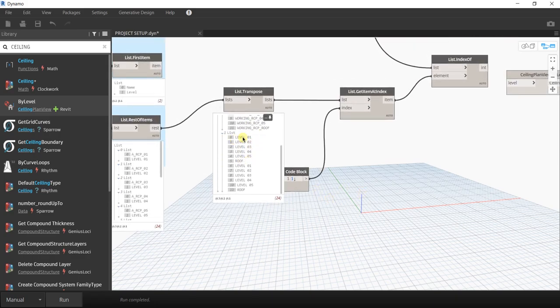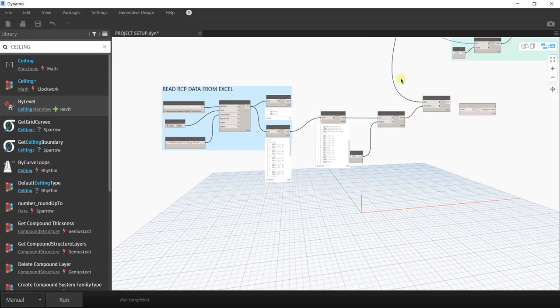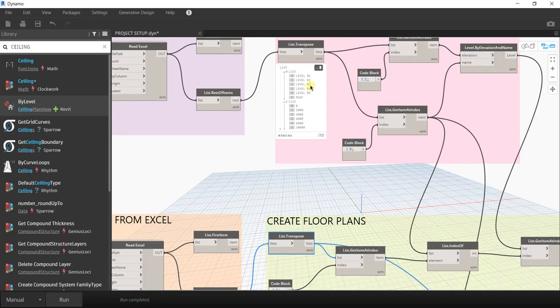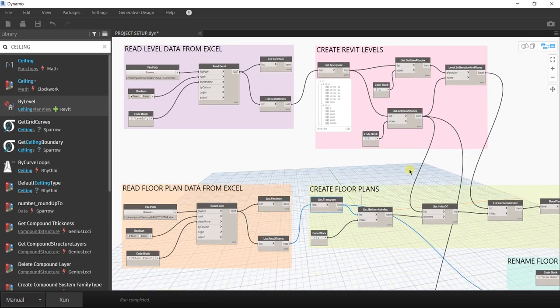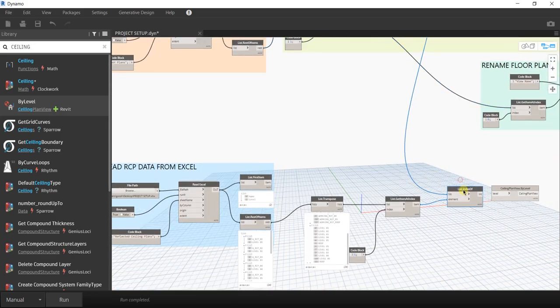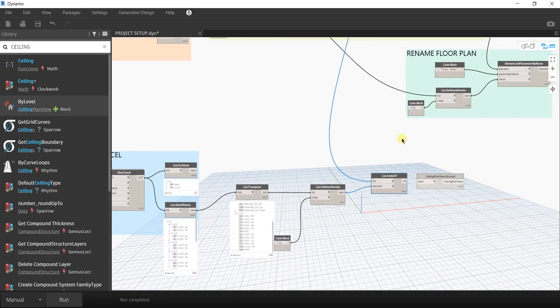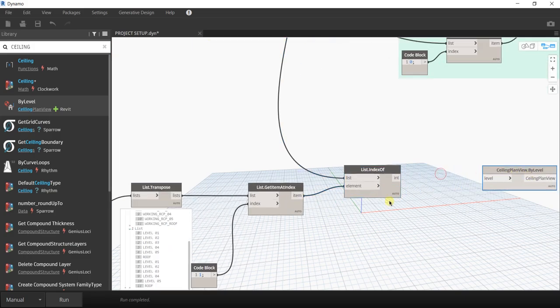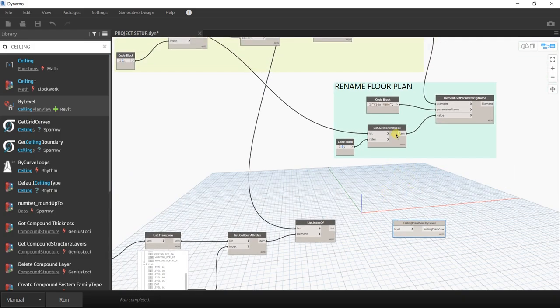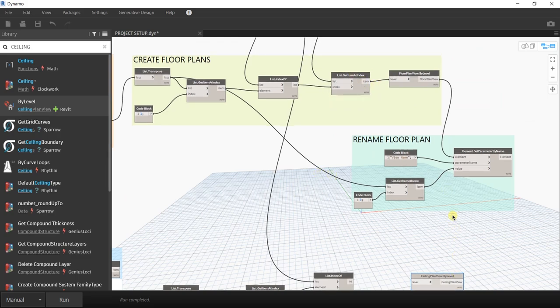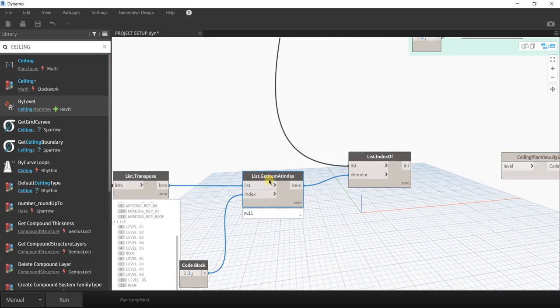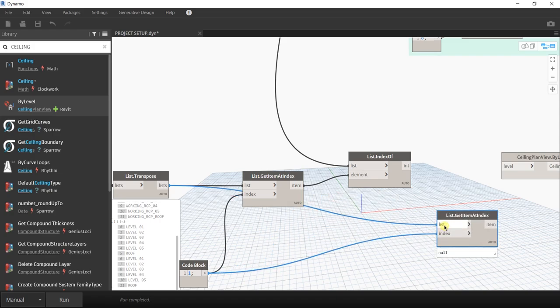So we need to get this one, so that's why we extracted index 1 and then connect that to the element. And then another list of the floor plans or the levels is this one, index 0, connect it here as well. Okay, and then we need another get item at index. So let me just copy this, Control V, disconnect.